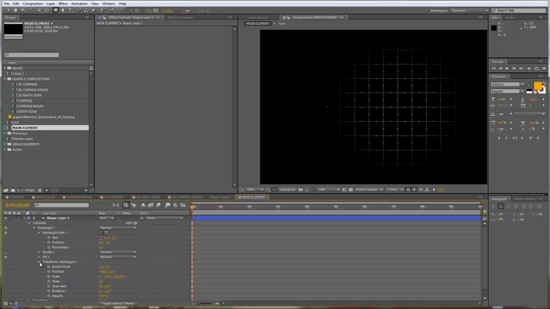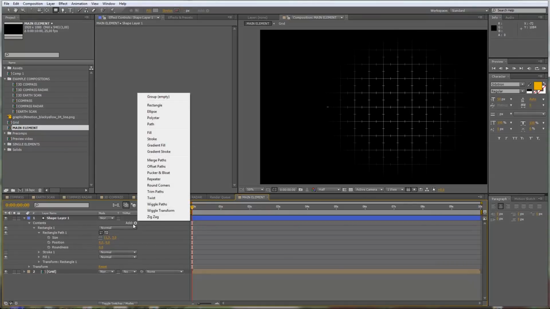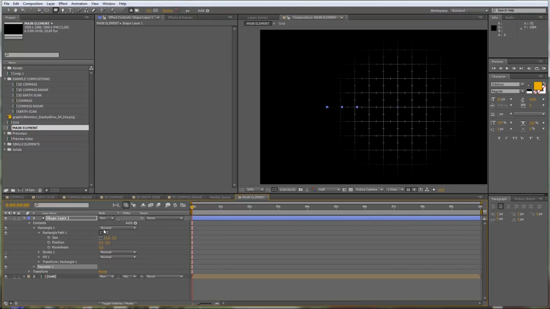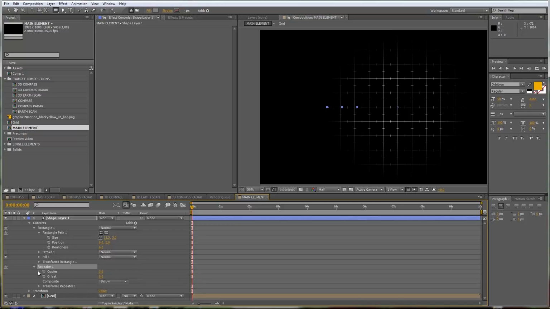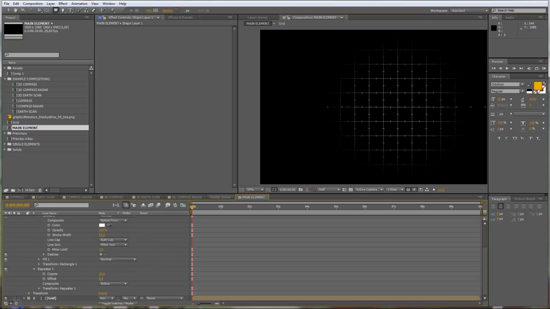Okay, now I want to take a repeater. Therefore I just press this little triangle here at the add button, and then I choose my repeater, and now I can change the values here, and I want to make way more copies than 3. Let's say I want to make about 20 copies.